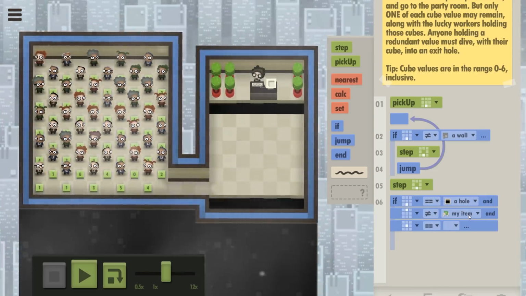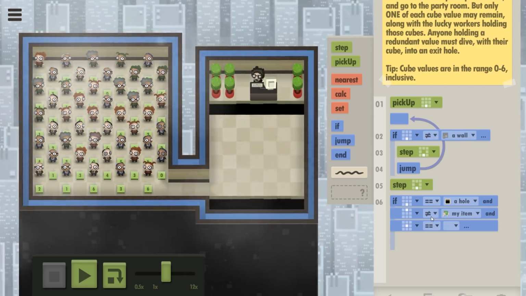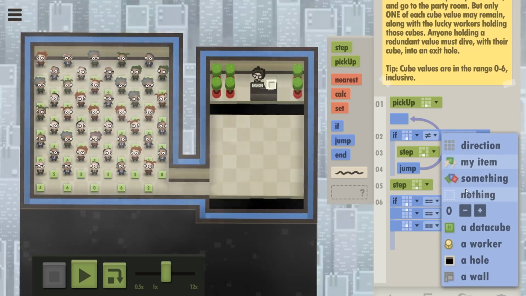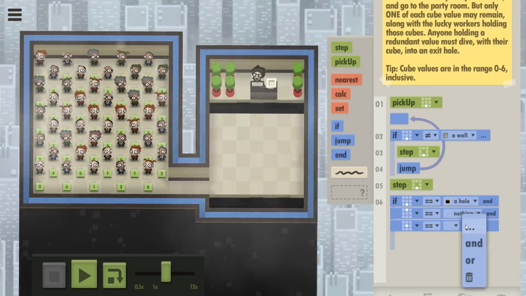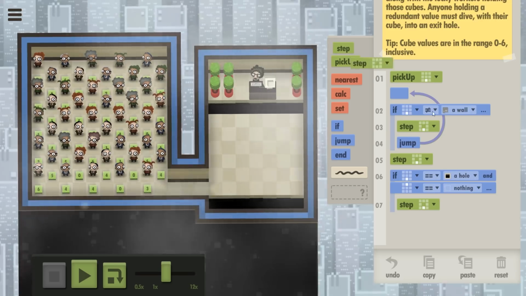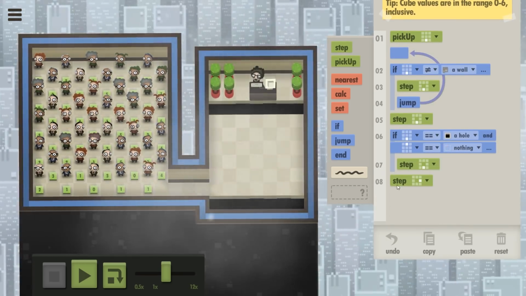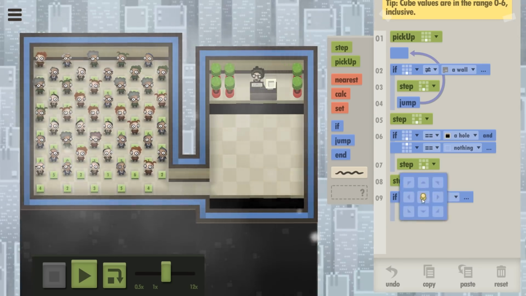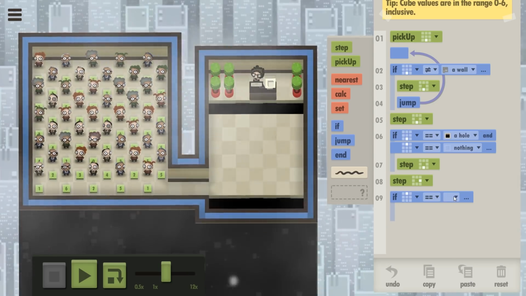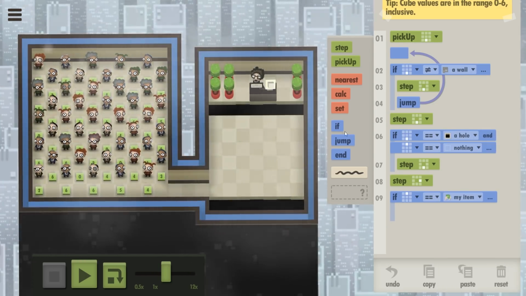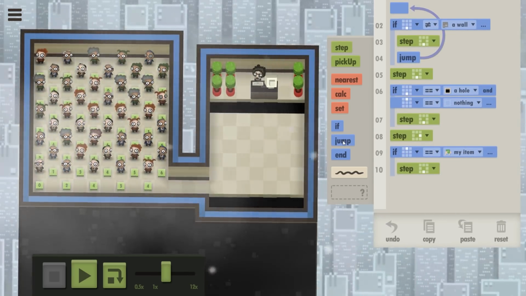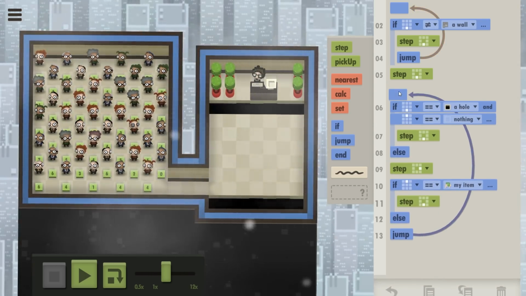Well, no. Down's a hole. And up is nothing. Step up. Else, step right. If up is equal to my item, step down. It's obviously not as good as the last one, but whatever.